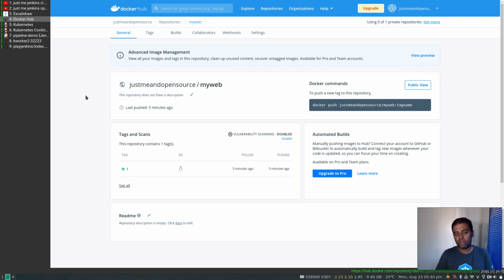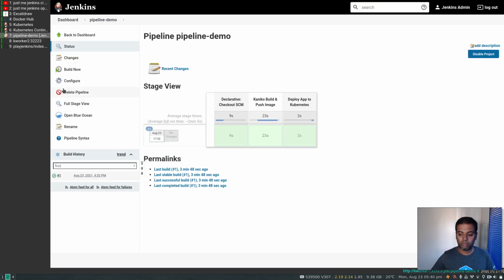So there are a couple of different ways. Now I'm triggering the pipeline manually. The ideal way is to configure your pipeline to poll your GitHub repository every few minutes, or let's say every 5 minutes you poll GitHub for any new pushes, any new commits, and if it finds any new commits, it will just trigger the pipeline.